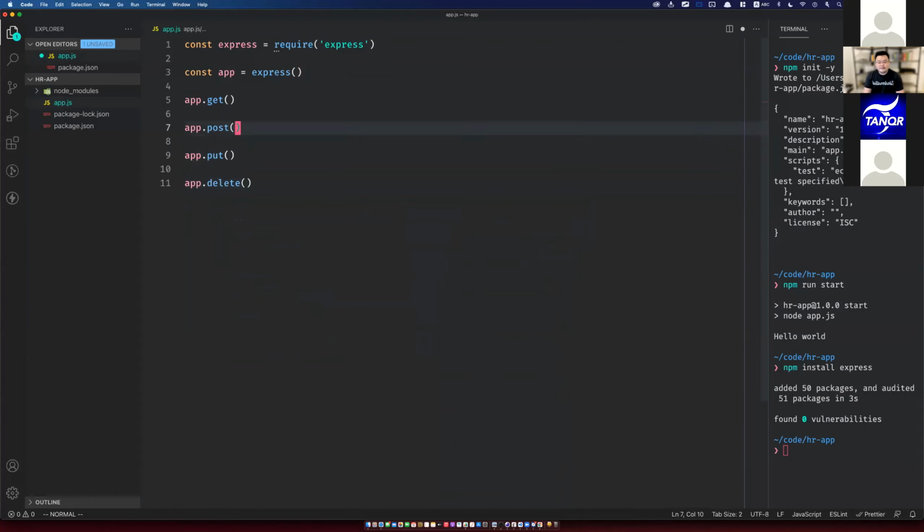How do you use these methods? All these methods: get, post, put, and delete. Usually, when you want to deal with a database, it's pretty common that you say, hey, I want to interact with this database. What are the common actions that you usually want to do?